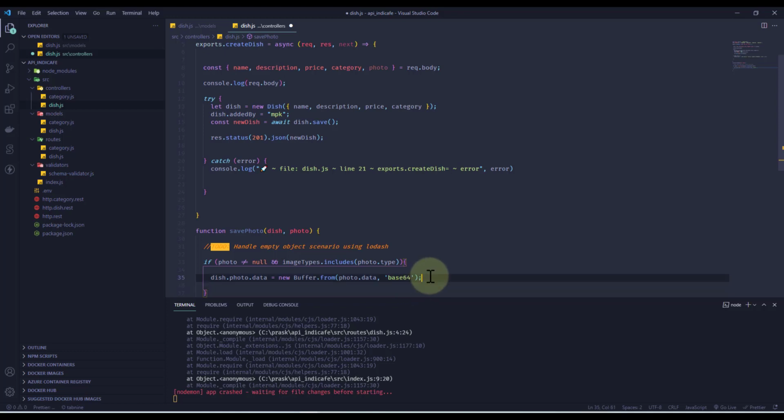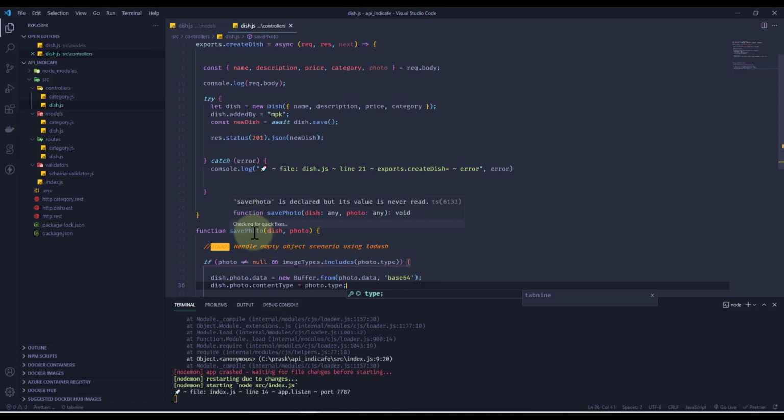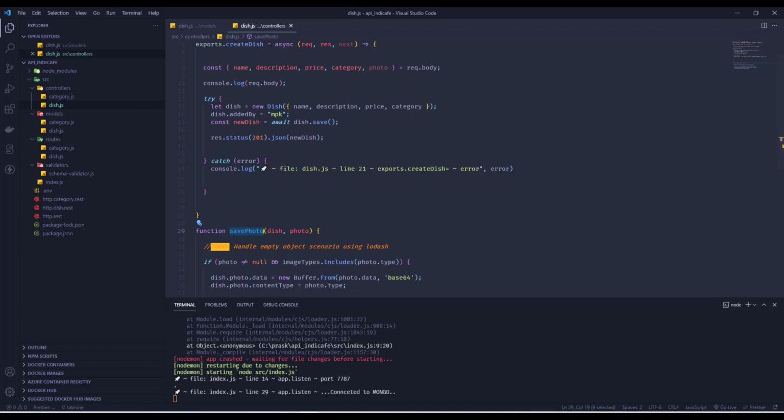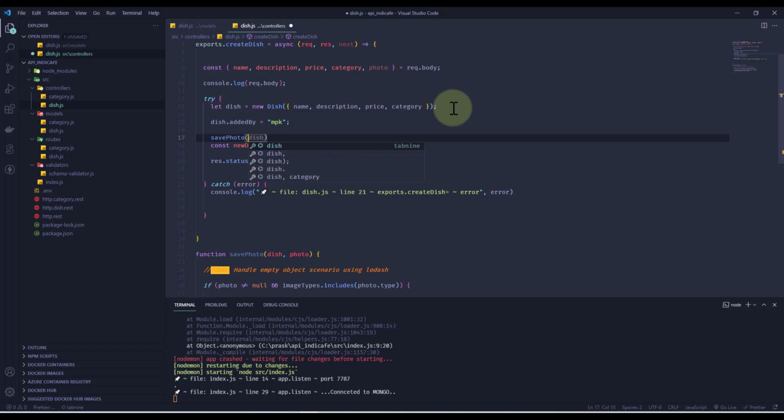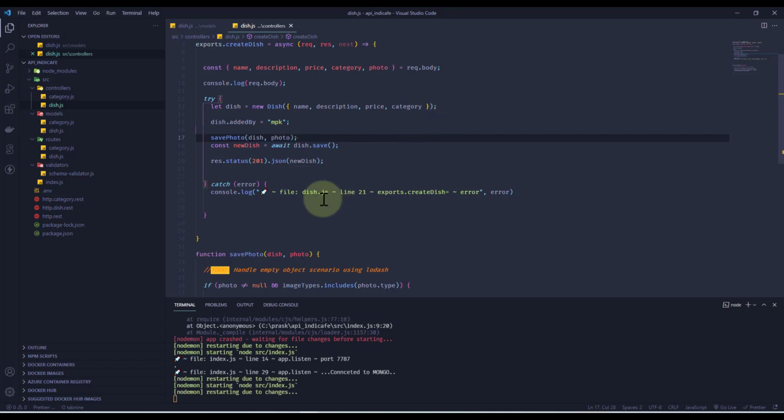No, okay, fine. I'm also going to say dish.photo.contentType. Content type is going to be photo.type. So all this is going to be coming in as a payload for us. Okay, super. So next we're going to call this method up there where we're actually creating the dish, right? And right after creating this dish, I'm going to say savePhoto, give it the dish and the photo object. Okay. Super. Now we should be able to save our photo, okay?